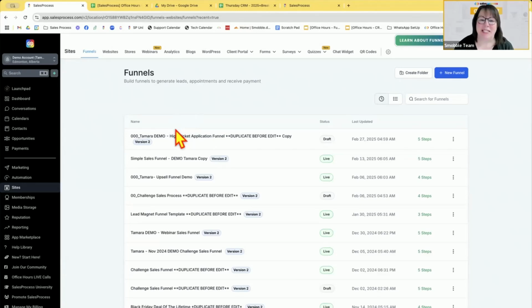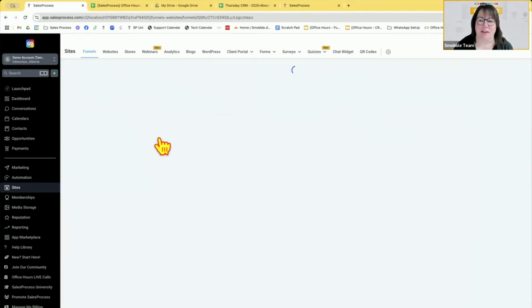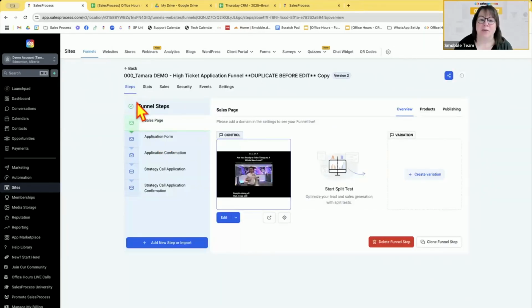So let's open this and take a look at the different steps in here. First of all, we have our sales page. Basically what we're selling on this page is for them to apply to book a call with us. The second step is the application form that they have to fill out to book a call.